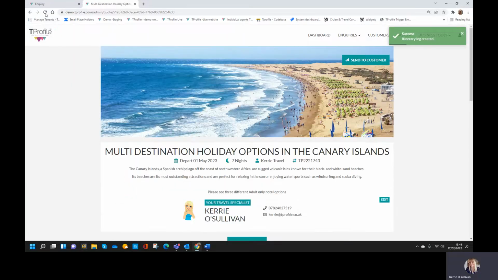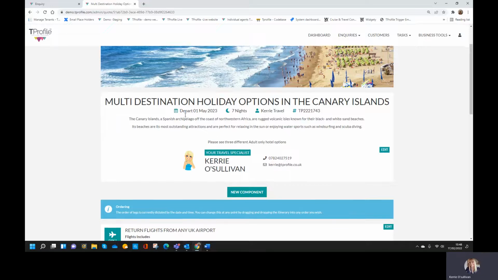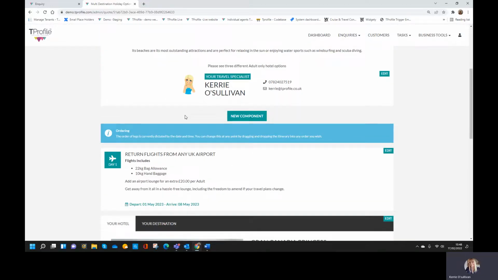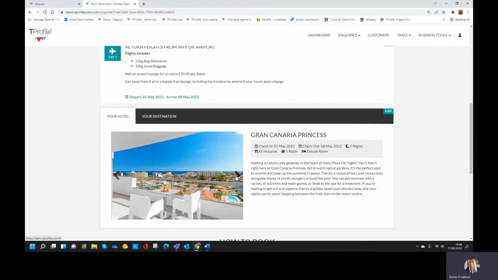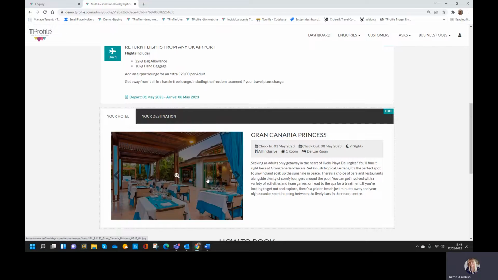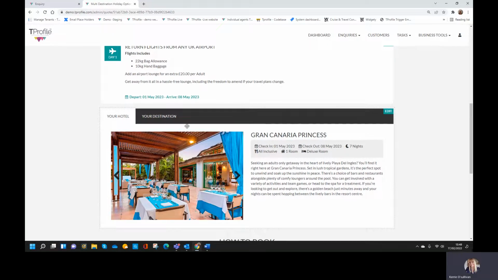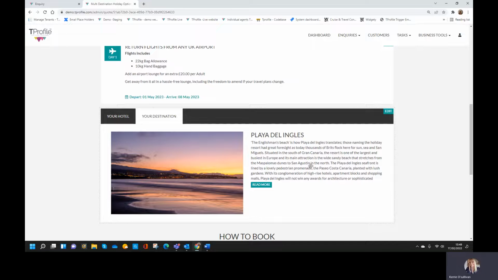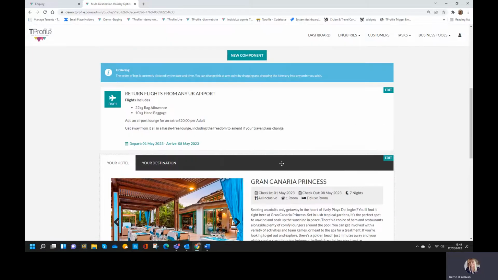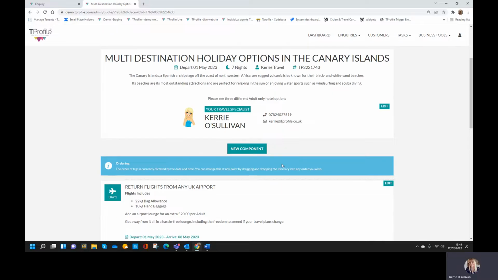Okay, so the first thing you'll see is that the banner at the top is an image of Gran Canaria. And of course, we've got 3 destinations we're quoting. You can also see down here, we've got the images of the Gran Canaria Princess, and we've also got the destination information in your destination, which is a mouthful. Back up to the top here.